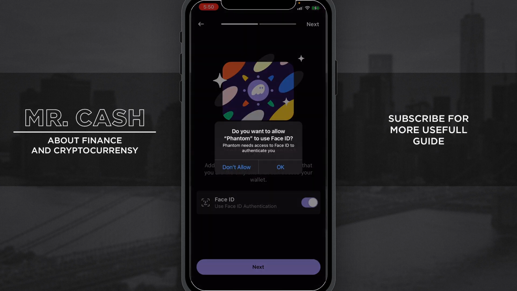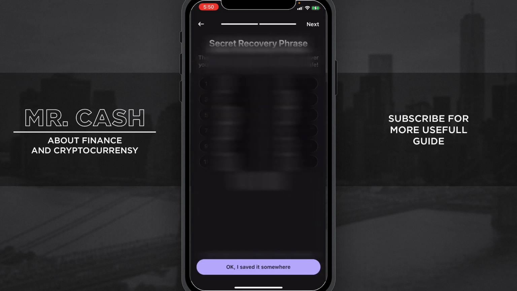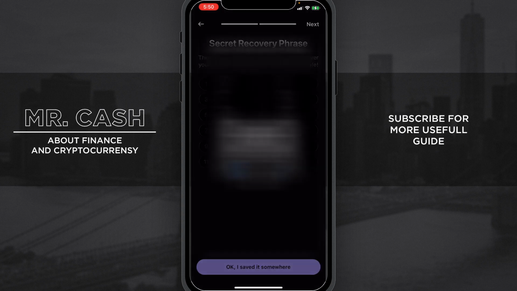First of all, using Face ID, yes, okay. Next, here you can see the secret phrase that you can copy to clipboard or make a screenshot. Then after that, tap on OK, I saved it somewhere. So in the new window that appears, tap on Yes.